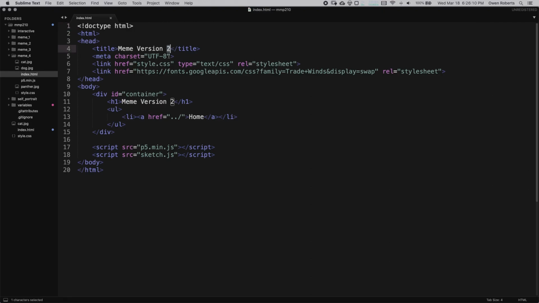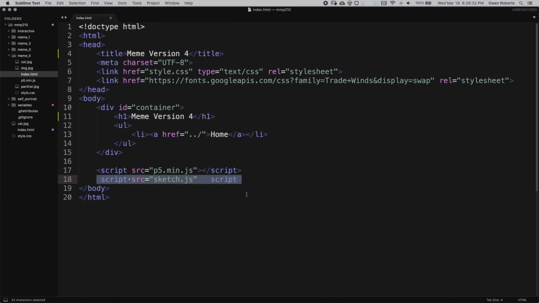But let's just update this now to meme version 4. Everything else on here looks fine. I have this font that I added on Google Fonts. I have the header for my meme. I have a link here. I have the P5 and I have the sketch.js. I deleted the other sketch.js, so that's not going to work at this point, but we're going to create a new one and add that in there. I have my P5 library. I'm not going to open that because I don't need to, but you can see it's right there. And so now I'm going to get started.